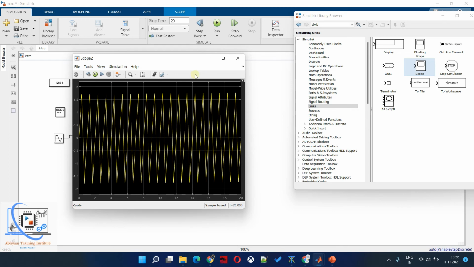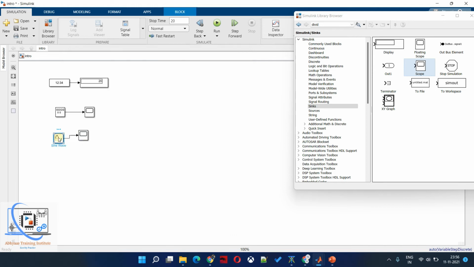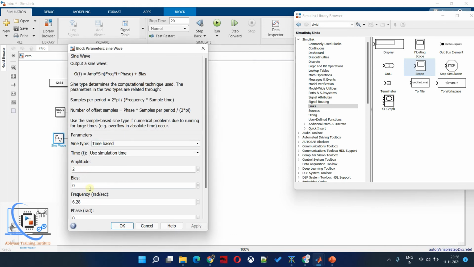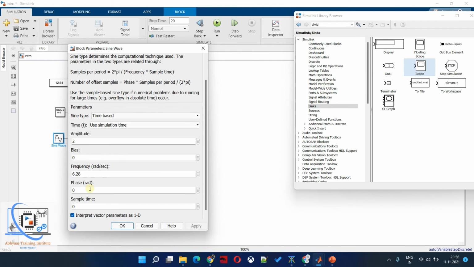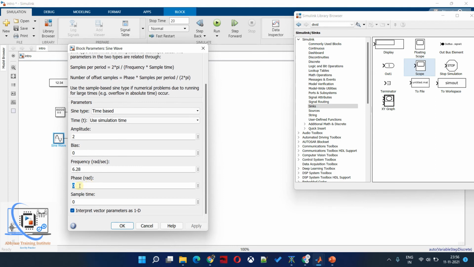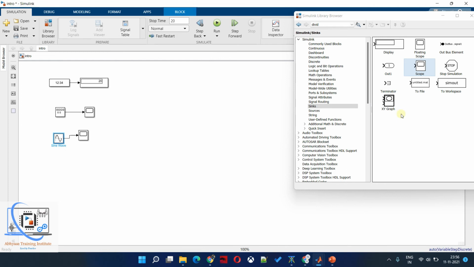So both are the same, but here you can see we are having amplitude, then biasing and phase as well. We can shift via phase, then we have a sampling time if we have any. Okay, so we can define all the things over here. So this is how source and sink work.